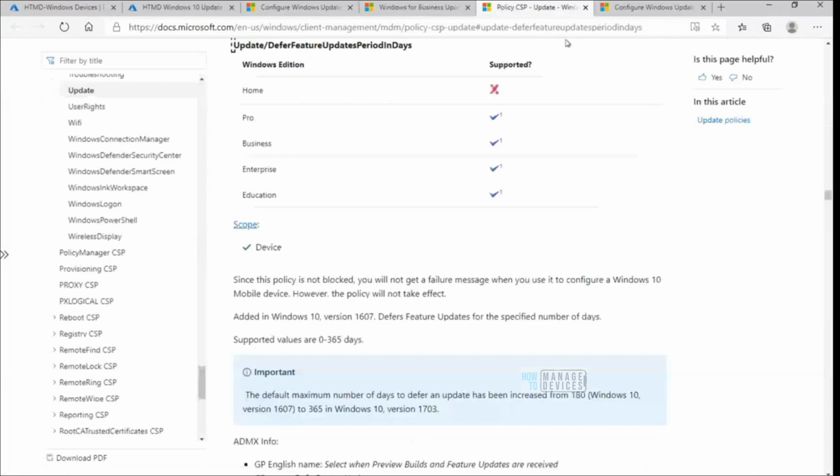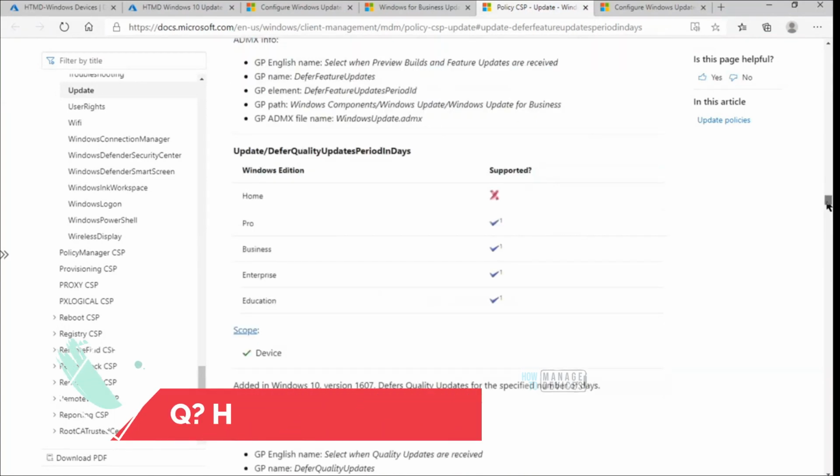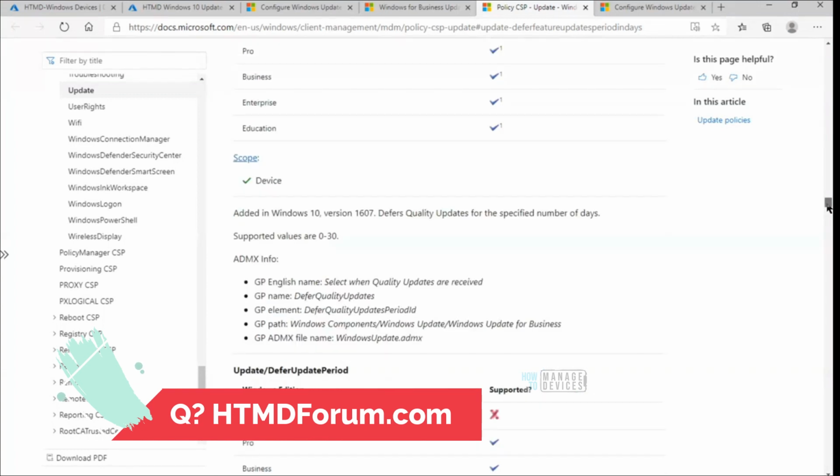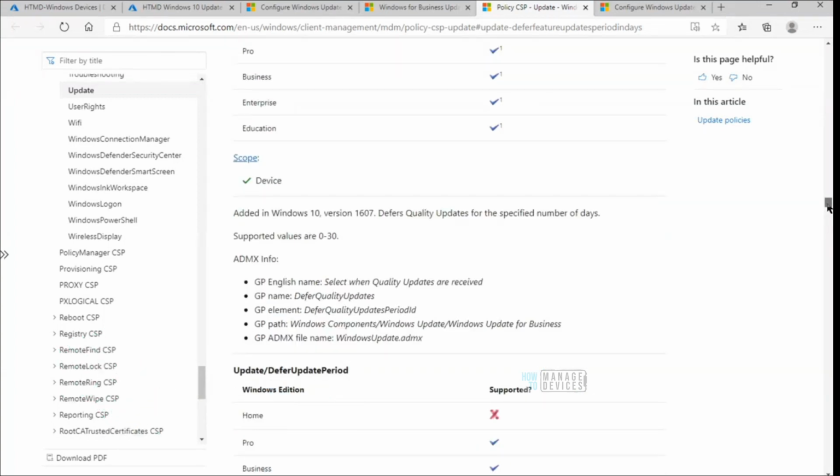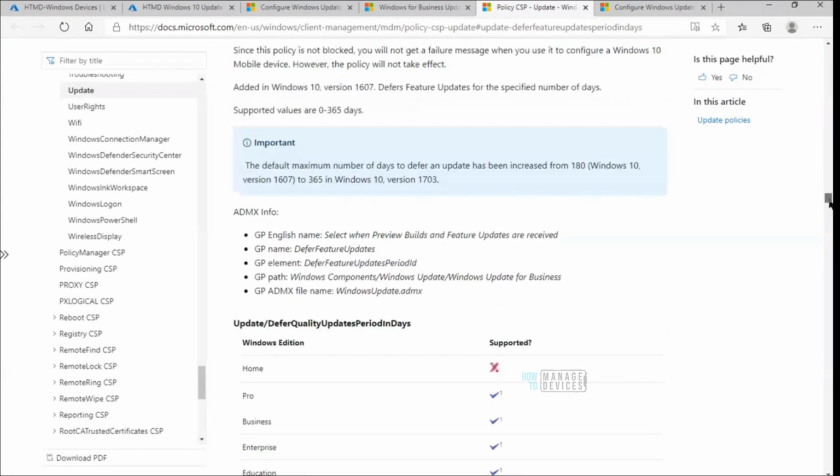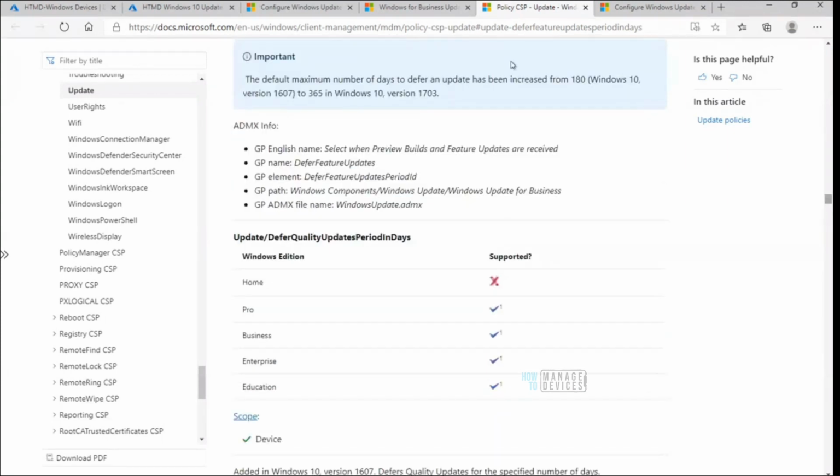I don't know how many of you know about CSPs. Windows 10 CSP is the MDM kind of policies which we configure through the MDM channel. So all these policies are supported, and all these values are available. If you want to create a custom policy with custom intervals, you can do that, I think. Okay. Thank you.